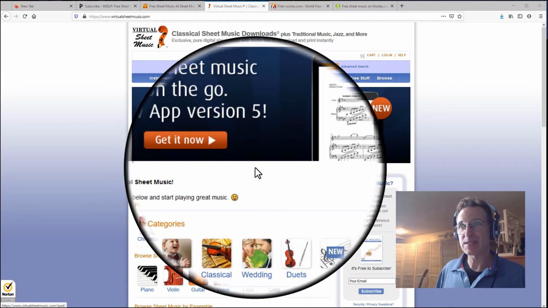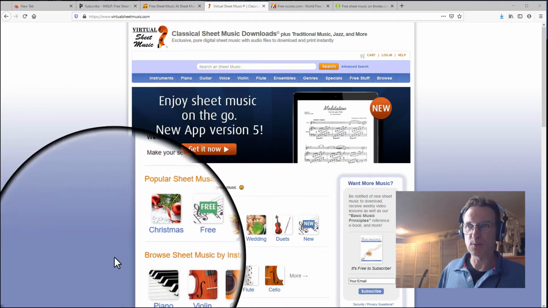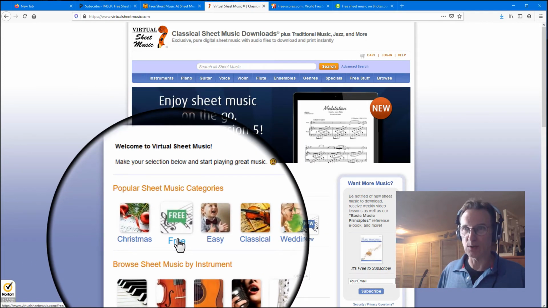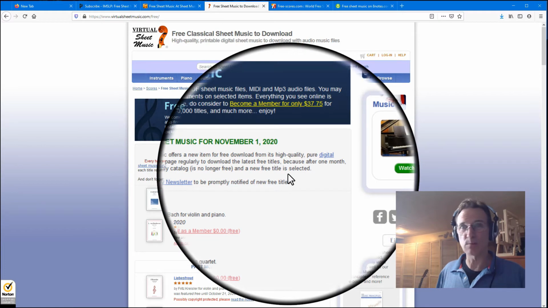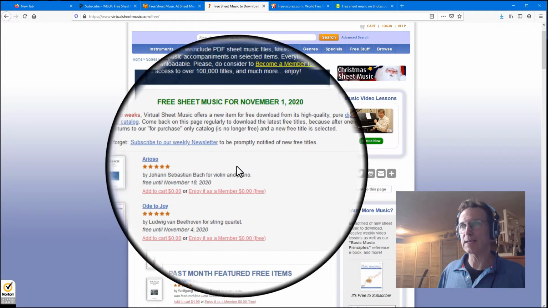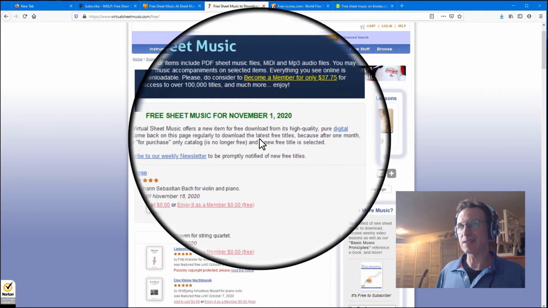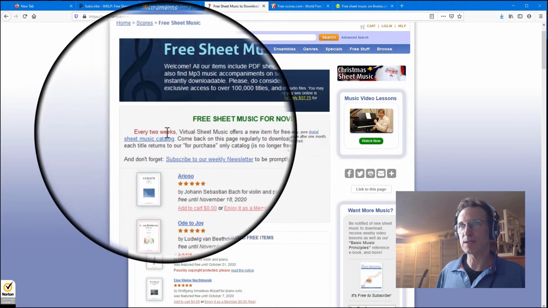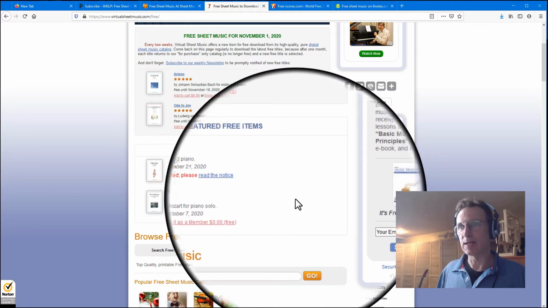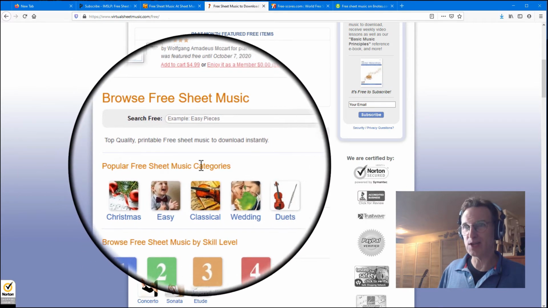If you go to this site, again, I don't think it's particularly well known for free sheet music, but if you look here, it says popular sheet music categories free. So let's see what's in here. I didn't actually look beforehand, so I'm going to look now. I see Ode to Joy for a string quartet, piano, violin, and things like that. Free sheet music for November 1st, 2020. So it looks like maybe from time to time they put different things for free.